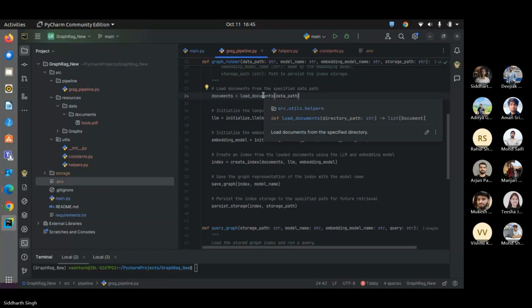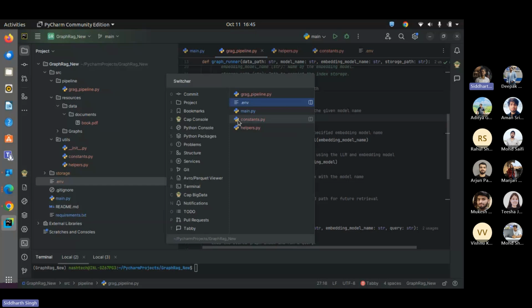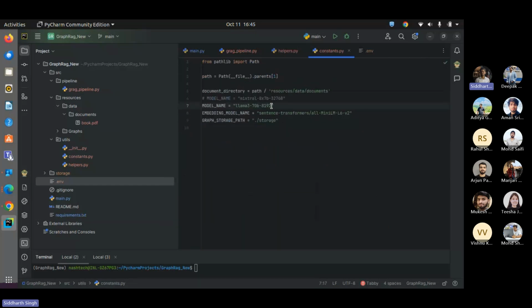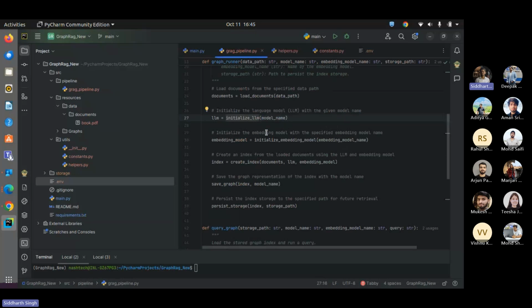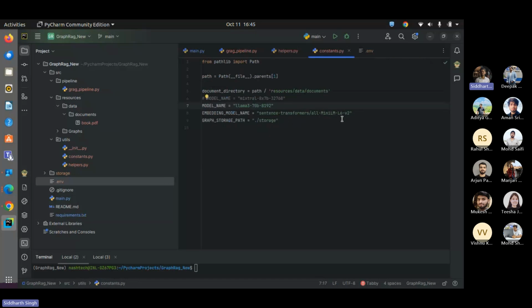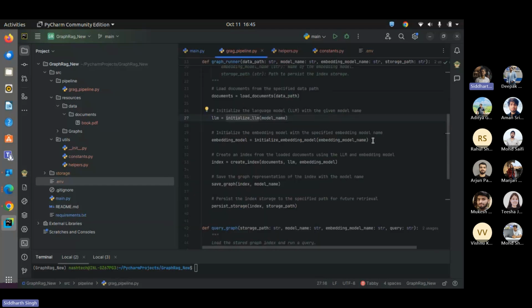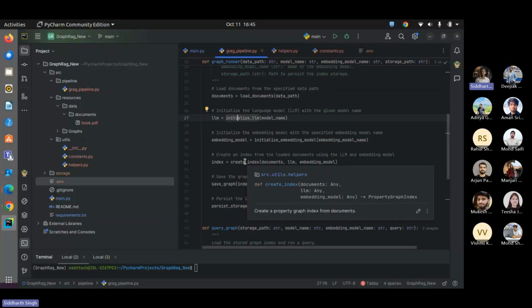First of all, we will load the documents. And after the documents are loaded, we will initialize our LLM. For my purpose, I am currently using Llama 3 from Groq. You can choose any model, and then we will initialize the embedding model. For my embedding model, I am using all-MiniLM-L6-v2. It is an embedding model from Hugging Face. And when the LLM and embedding models are initialized, we can start creating the index.